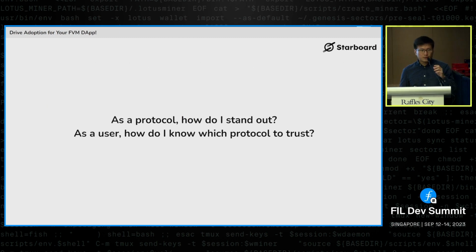So another initiative that we have is that we want to help DeFi protocol owners and DApp developers with a platform to stand out better. If you're a user, how do you know which DApps or which protocols to trust? And as a protocol, you also want to be able to stand out to other users on the network.